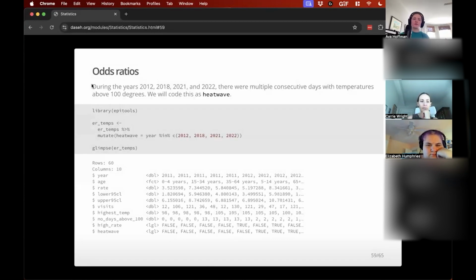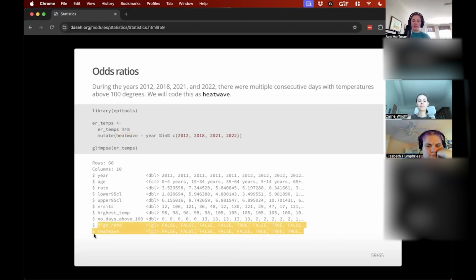In this example, we acknowledge that during the years 2012, 2018, 21, and 22, there were multiple consecutive days with temperatures above 100 degrees. We'll code this as heat wave. When year is in that list, heat wave will be true. Otherwise, it will be false. So we now have two binary variables: high rate, the high visitation rate to the ER, and heat wave, which is true if there was a heat wave that year.